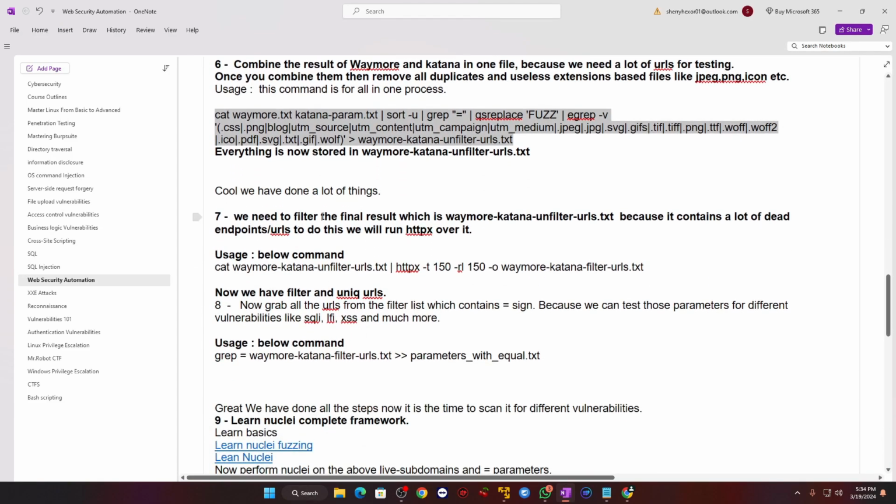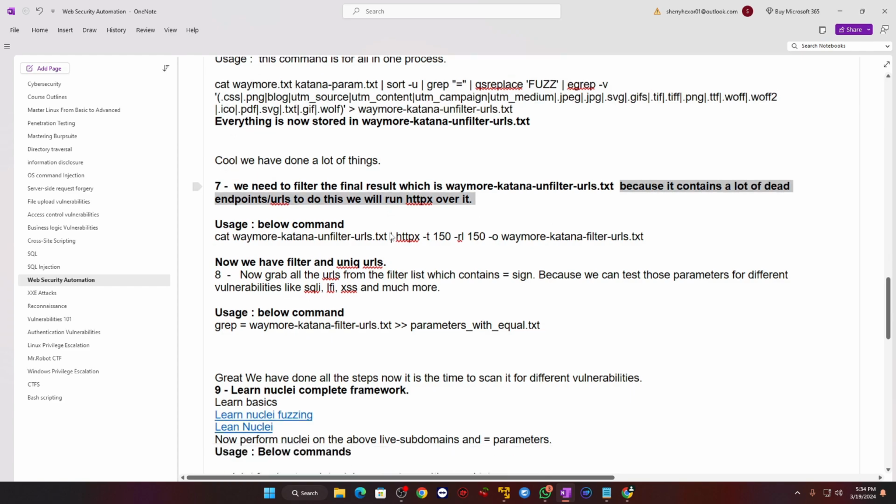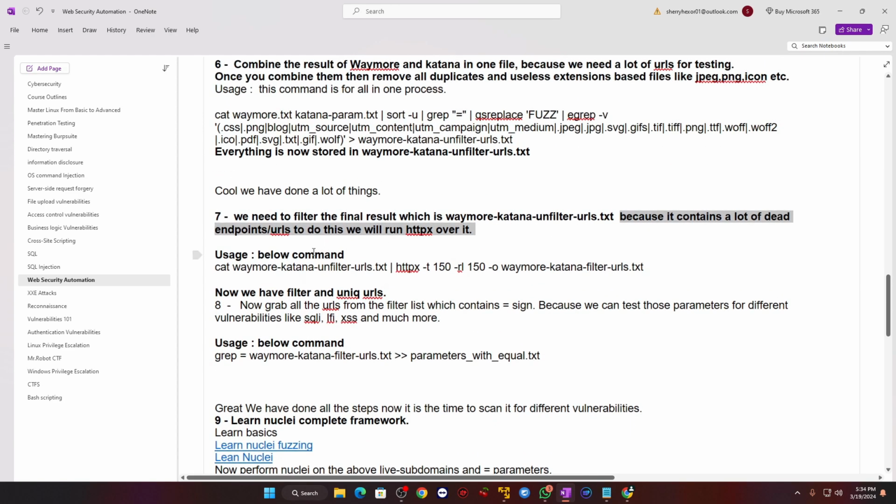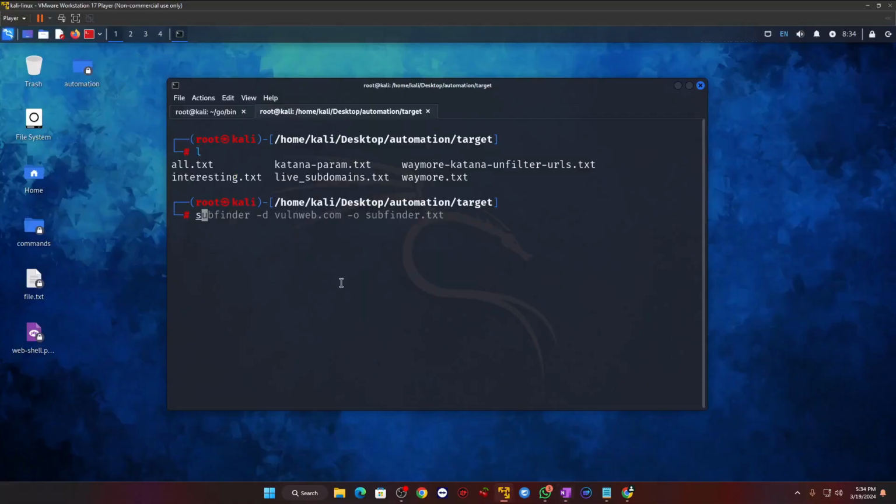After this, we need to filter the final result, which is Vemor Katana unfilter.txt, because it contains a lot of dead endpoint URLs that we need to fix. And to do it, we can run httpx. So what I'll do, I'll copy this command. Okay, let's copy it and paste it here. Don't worry, I will teach you how it works.